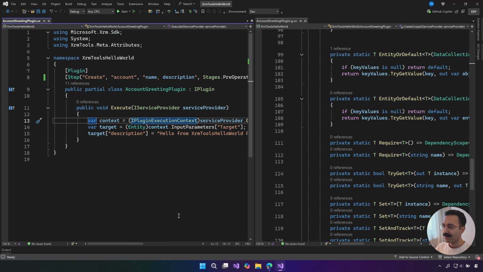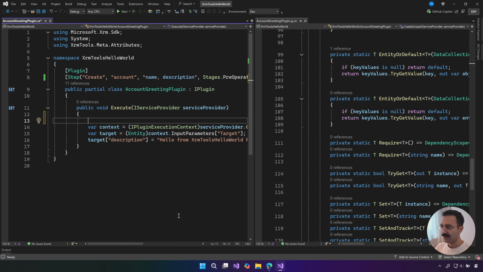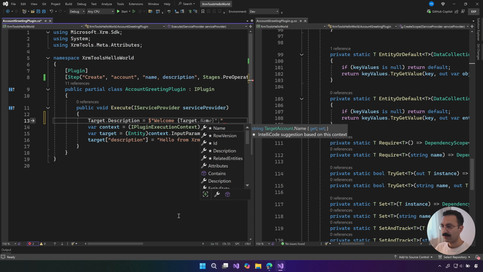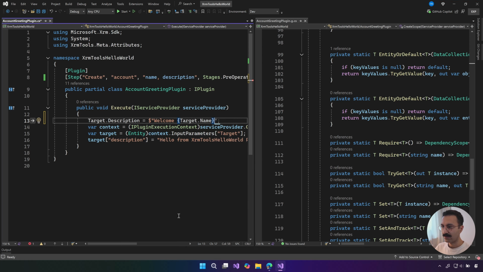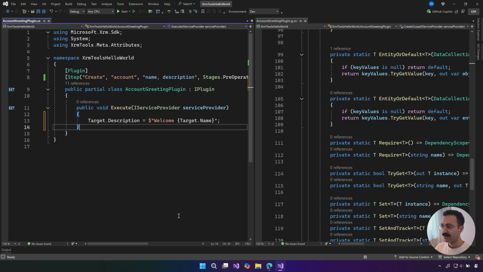Instead of all of these, the only thing you need to do now is to access the target and set the description to a greeting message. And that's it. I'm gonna remove all these other lines. If I go ahead and register this one and test it, it will throw an exception. It's because the target property itself also needs the dependency scope.